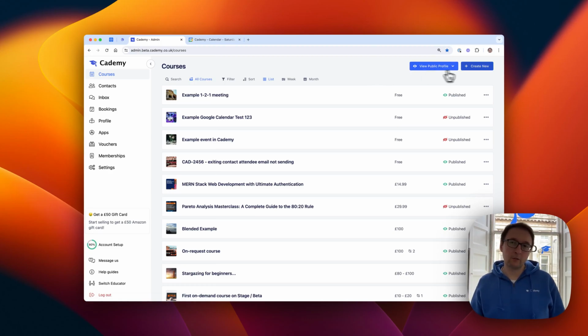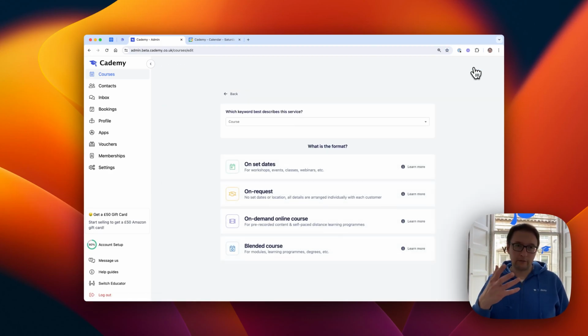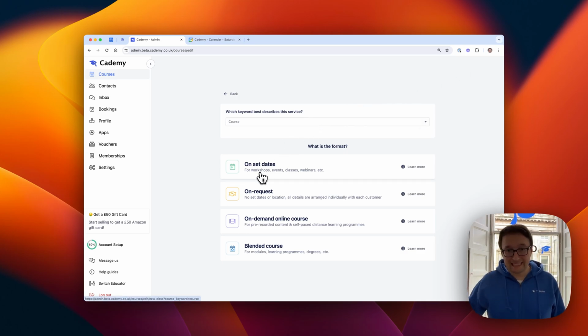When you create a new course or event or service in Cademy, you'll first be prompted to choose the format. The first option at the top is quite self-explanatory: on set dates. That simply means that you plug in dates in the calendar and people see those dates and are able to book them. And that's the default for how most events, courses, webinars work.